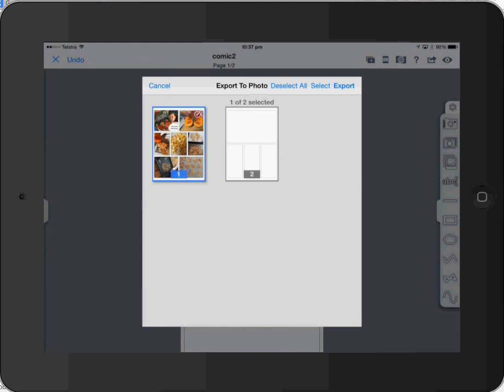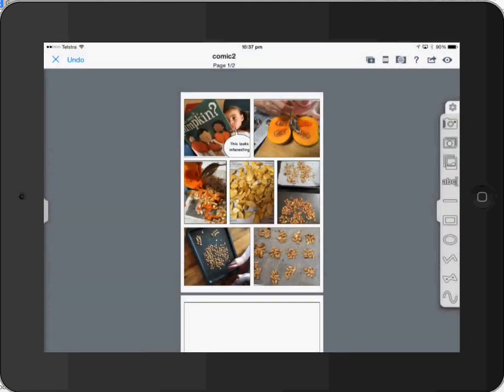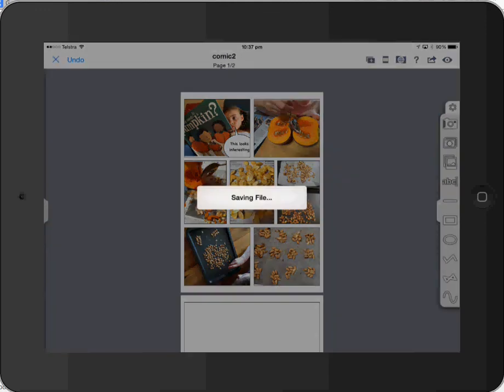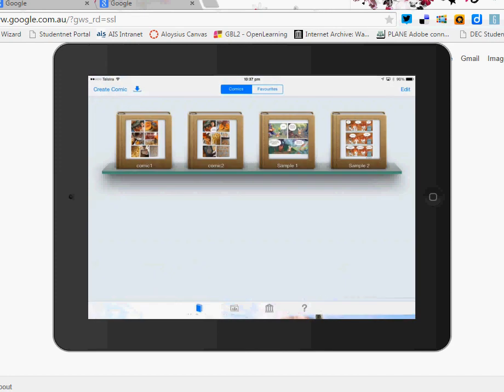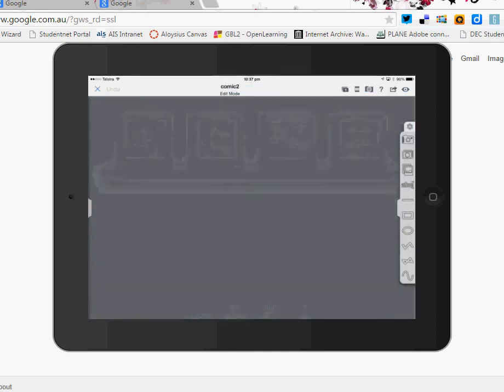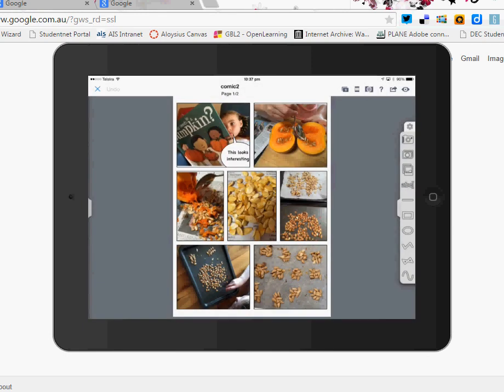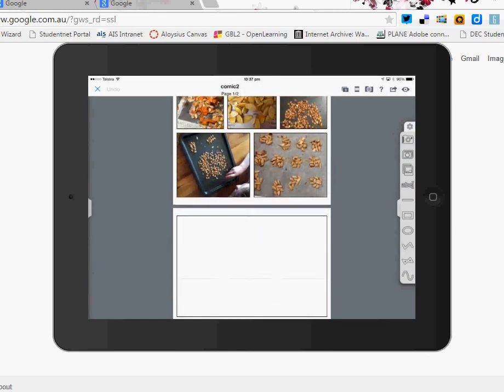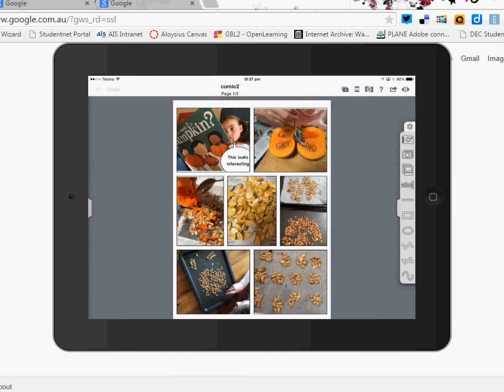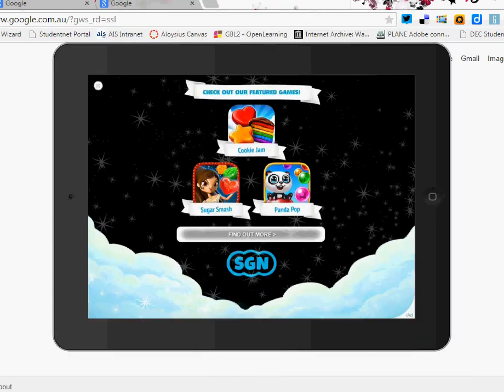The program itself also gives me other options. If I close it there, it goes to the front page of my program here, and it's now saved as Comic 1 and Comic 2. If I open that up, I can continue working on it. So it builds its own little book.